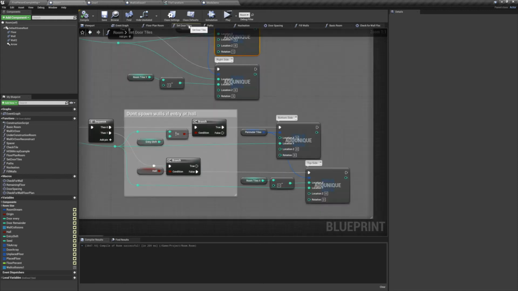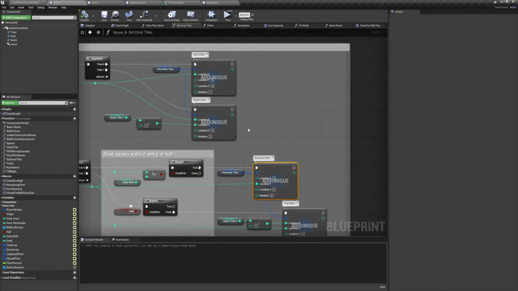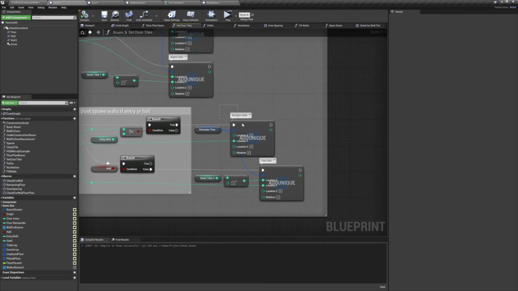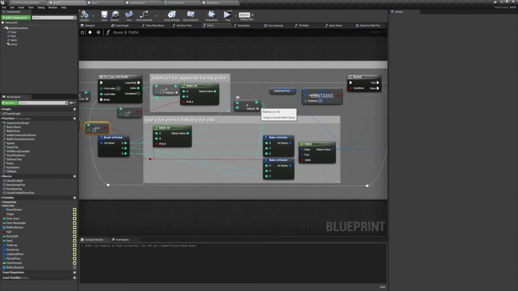Jumping back into our set door tiles function, you can see that the left and right side both have odd numbers for their rotation, and the top and bottom side both have even numbers. So we take the result of our select node, and we add it to our index.